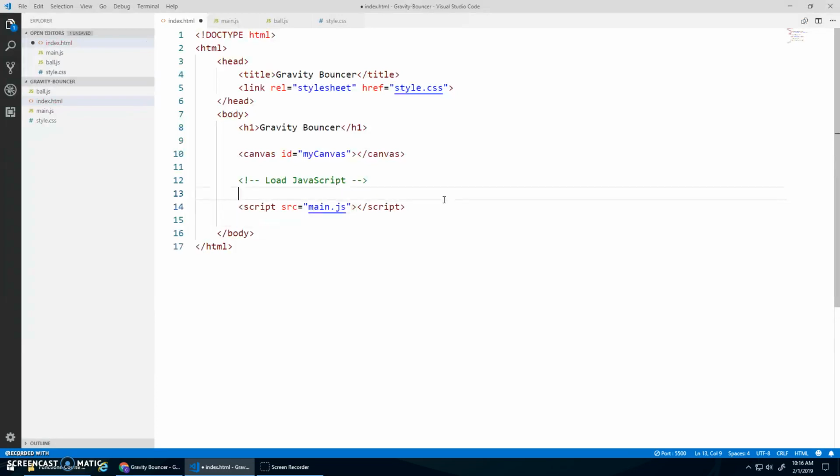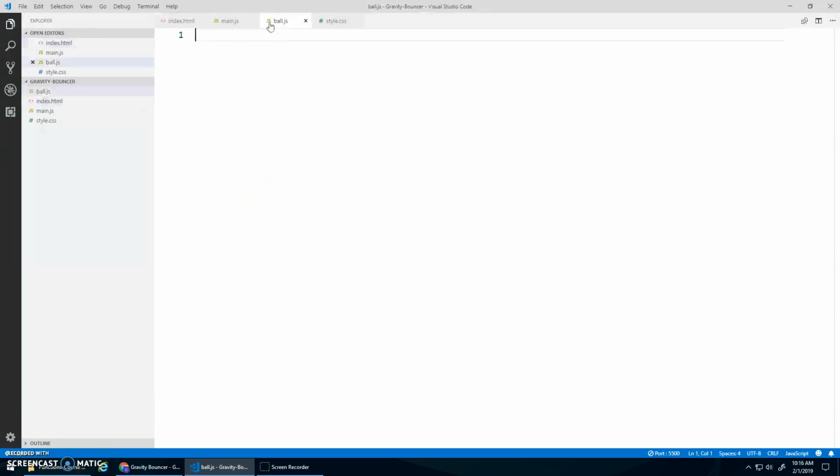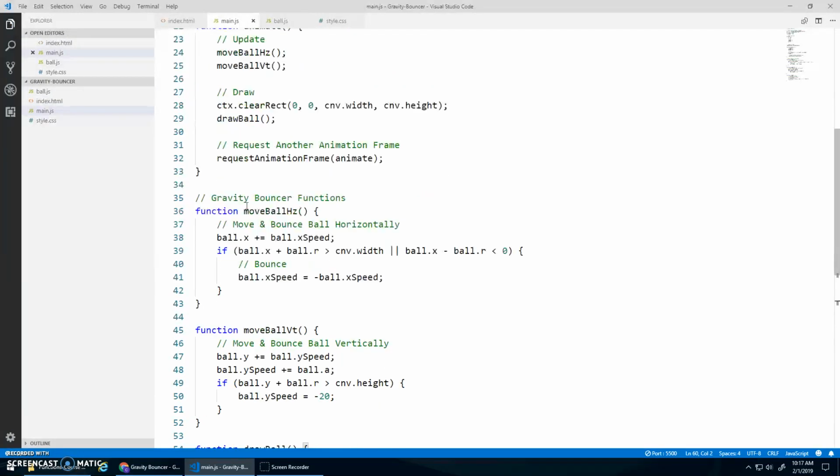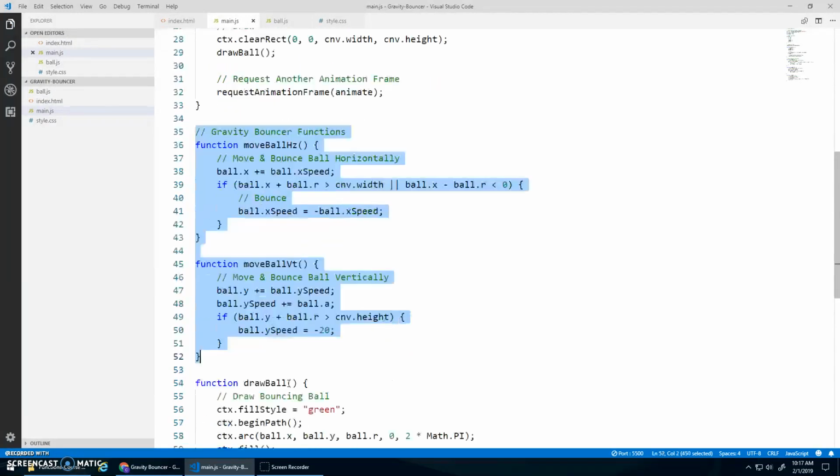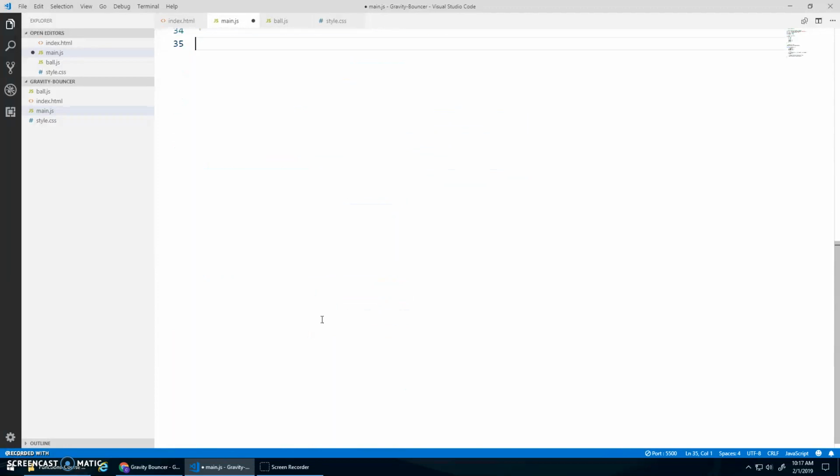And I want to change the order. Sometimes that makes a difference. I want to make sure that we load the ball.js first so that the program's aware of all of the functions that we're going to put in there, and then main.js can use those functions. Okay. And then inside of ball.js, I'm just going to take all of these gravity bouncer functions and put them into here.